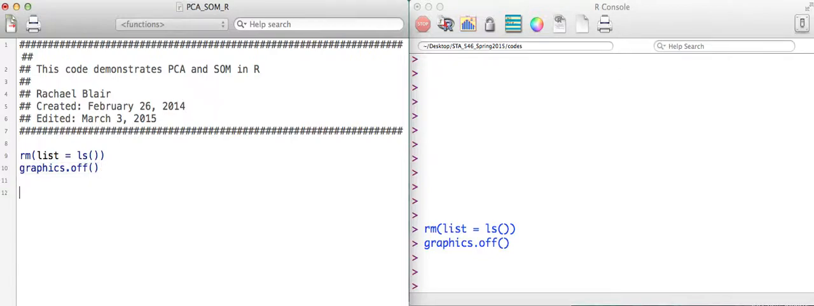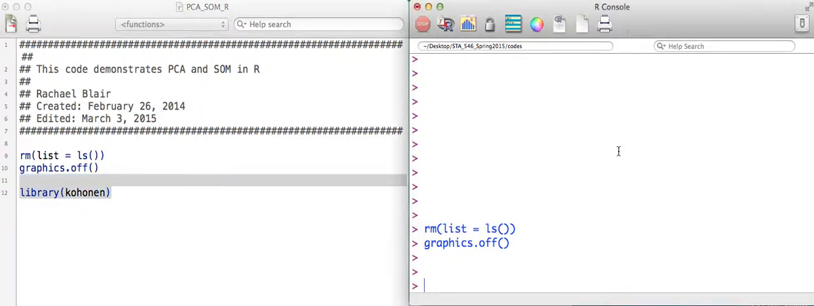I think we can get away with loading just one package. The package is this Conan package. You don't need this for principal components, but this is the package that will allow us to do these self-organizing maps. And I'll talk about that perhaps after principal components. I might have to take a break and put that in the next segment.